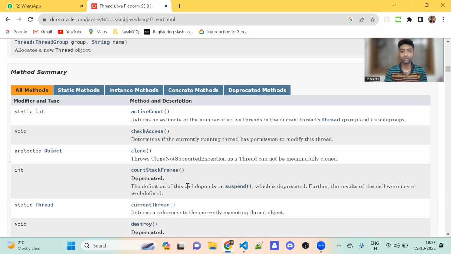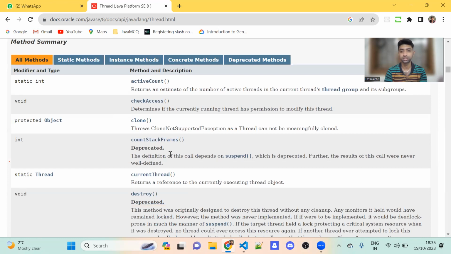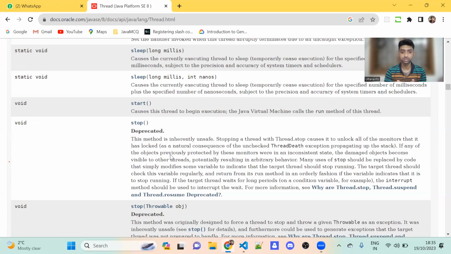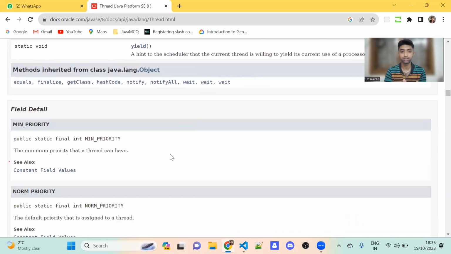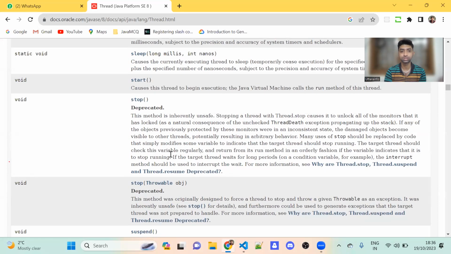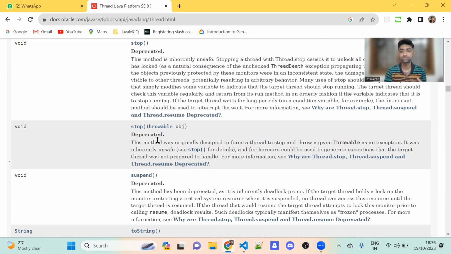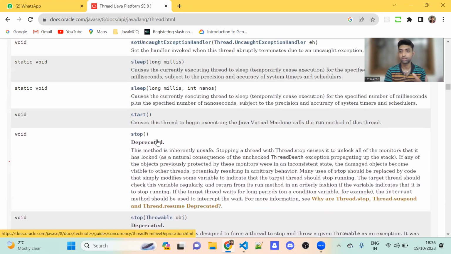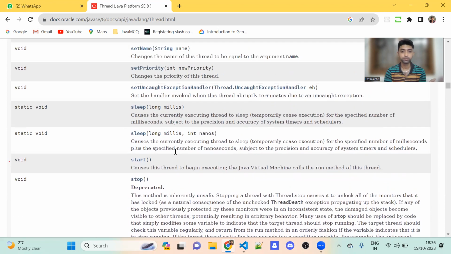You need not worry about many of the things like count stack frames. These things we will never use. Whatever we discussed, only those things we use and nothing much. I have discussed everything that you can use at present. We do not use suspend, we do not use these deprecated methods. Suspend, stop, these things we'll never use, because the main reason is they are deprecated, they are old.